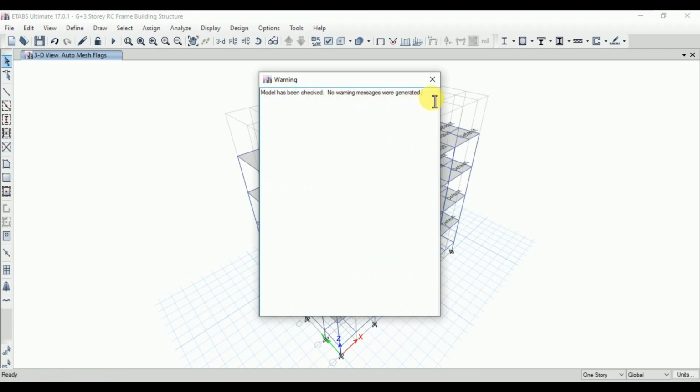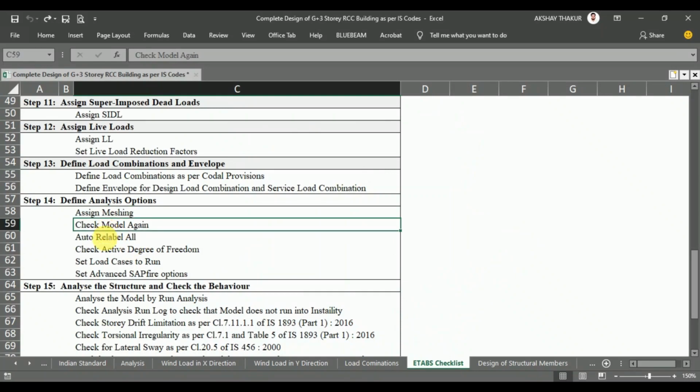That means whatever loading we applied and whatever meshing we provided is okay for our structural model. If there is any mistake, then the software will show the list of errors here, and these errors are very difficult to resolve. So we need to go step by step while modeling the structure in computer software. Close the window. Now we need to auto-relabel all these structural elements.